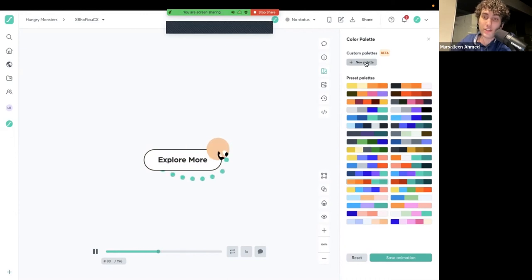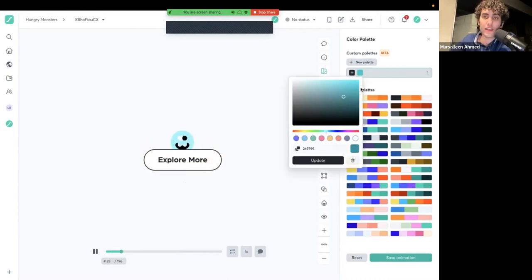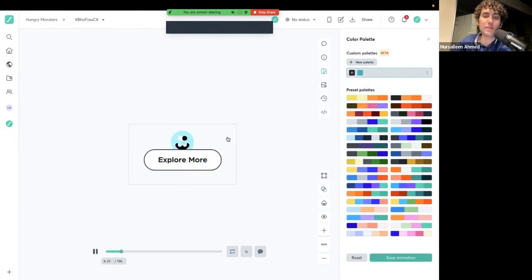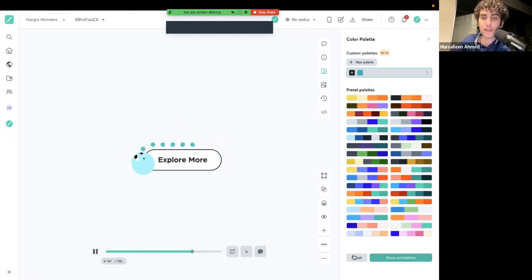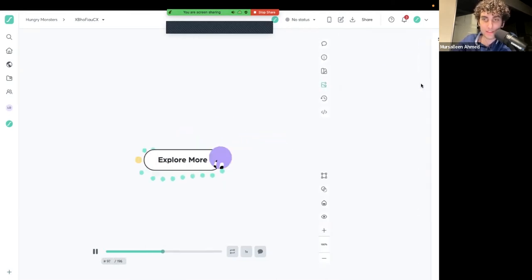But you can also use your own color palette. So you can enter your own hex code. I could choose this one and just update it. And as you can see, the animation has been updated. And then I could save the animation on top of it. Yeah. The next part is segments.